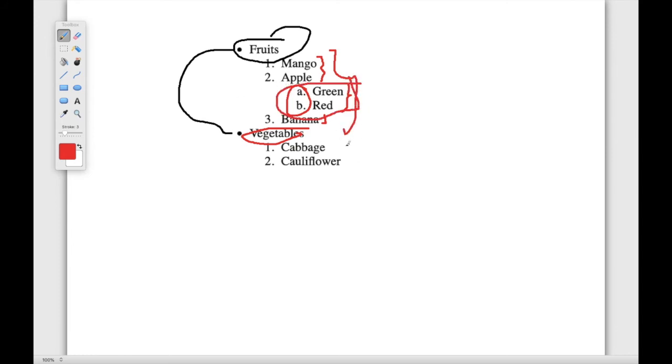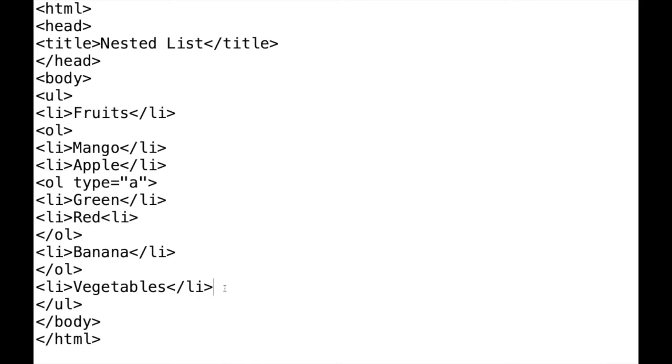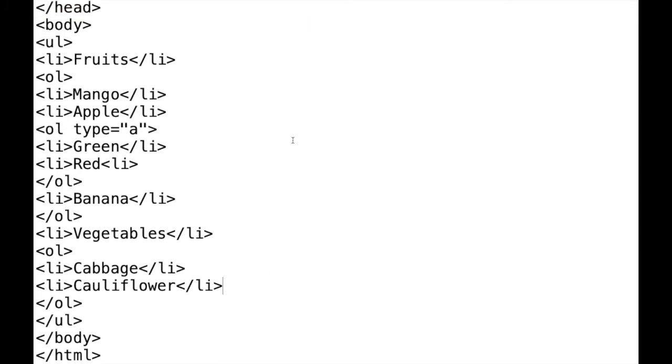Now let's go to the final sublist, which is within the vegetables. Within the vegetables, what is the final sublist? It is cabbage and cauliflower. Let's try to create it. So within vegetables, we'll create an ordered list. We'll start the OL tag, and then end the OL tag. Within that, we'll create the list items. What is the first one? First is, I think, cabbage. So I'll just write cabbage. What is the second item? The second item is cauliflower. So let's give it as cauliflower. And then I think we are done. So we'll just save it.